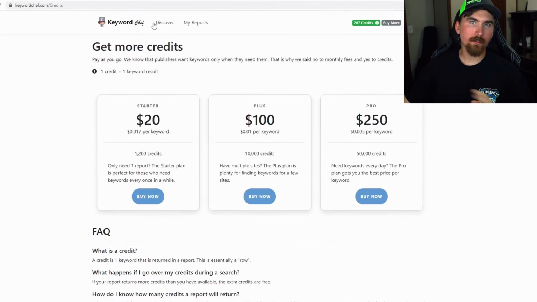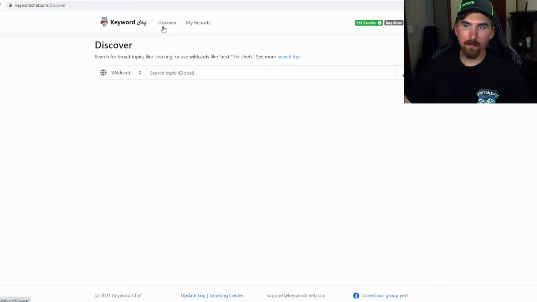And also, all your searches that you do for keywords will be saved in your reports, which I'm not going to click because then you'll see my report and my keywords I'm going for. But right there, you'll click that and you can see all the reports that you've done so far. So if you want to find keywords, you just go here to Discover.